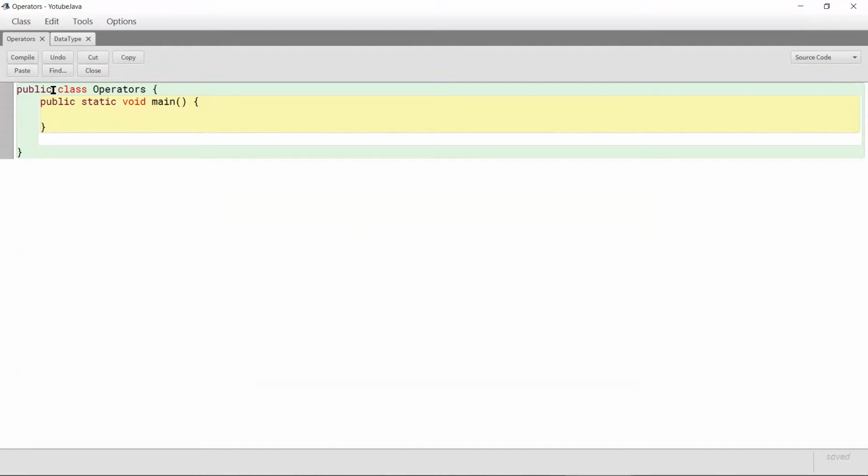Now over here I have written public class operators. So public means that this class is accessible to other classes. Even if I remove this it won't mean much to the compiler, because the compiler would automatically assume that this class is public to other users as well as programs.